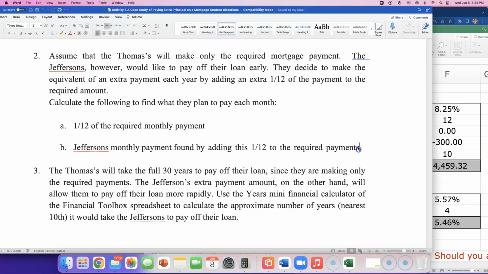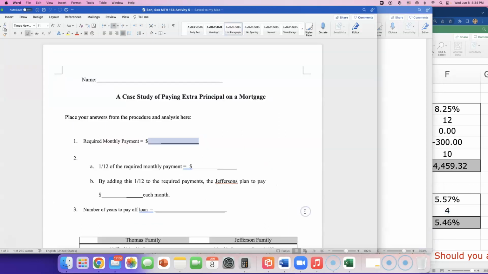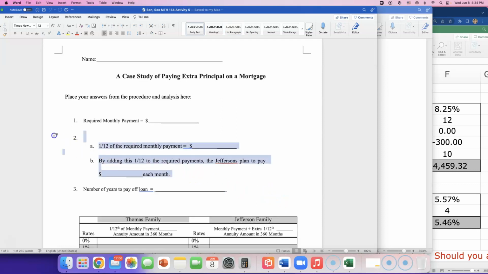So that concludes part 2. We talked about it. You will go to your student answer sheet and then you will write those up over here.